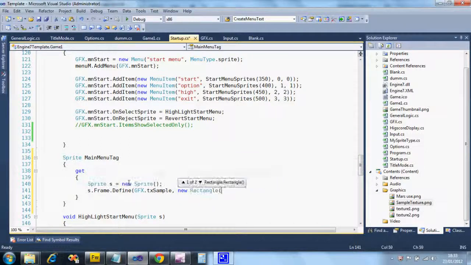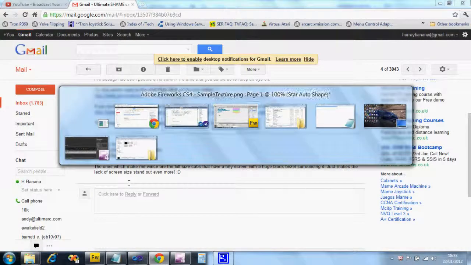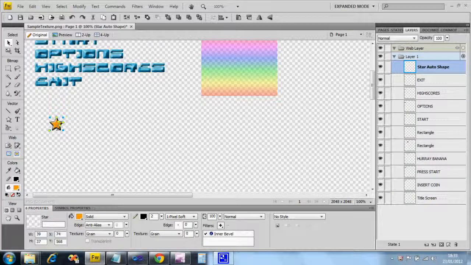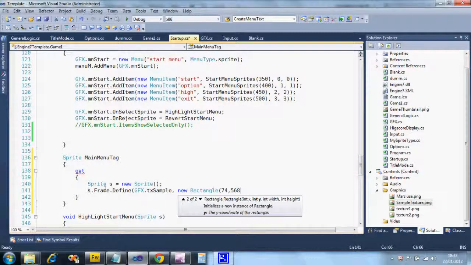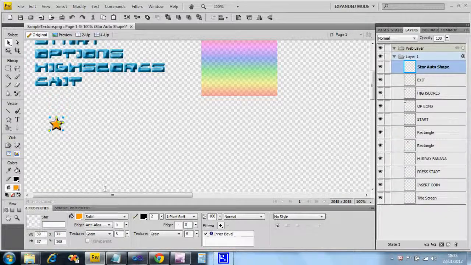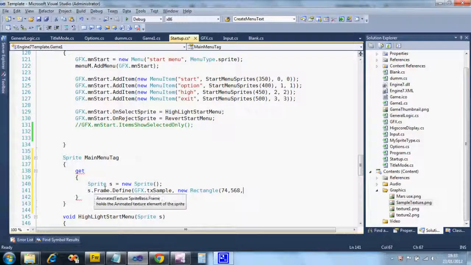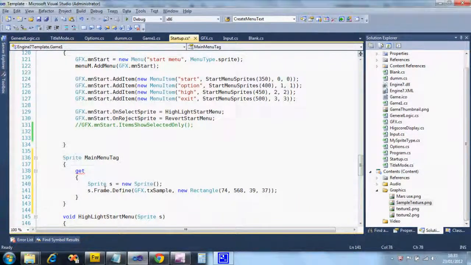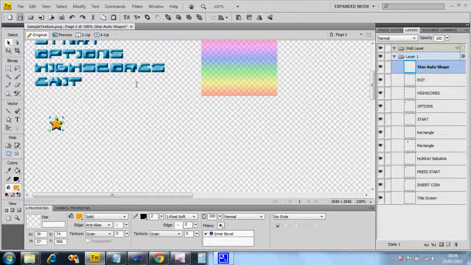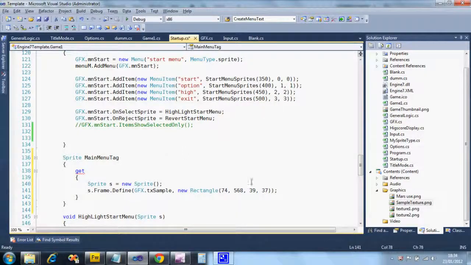So I'll just go to Fireworks for a second. There we go. Right, so here's my little tag. It's going to be a little star. It's a bit sad and tragic, but there you go. So it's 74, 568, and the size was 39 by 37. Let me just make sure I've saved that graphic, otherwise it's going to look foolish. Okay, and then I say return s.